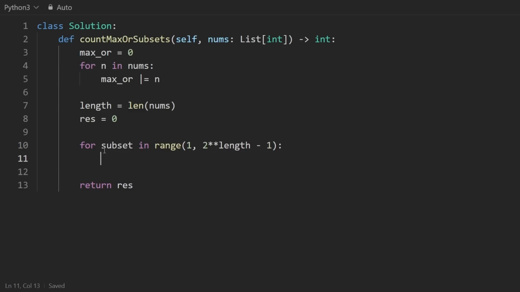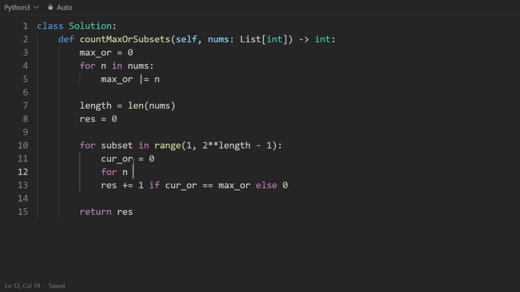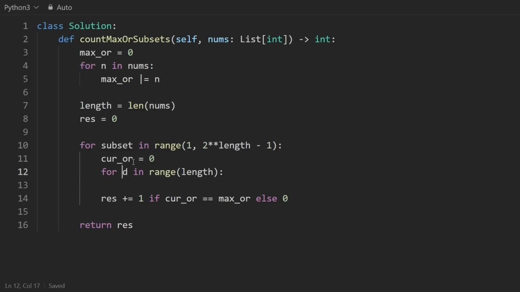These are all possible subsets, and this bit mask represents which elements we are choosing. So now we have a current OR to compute. Initially, it's 0, and then once we compute it, we're going to increment the result if the current OR is equal to the max OR. Otherwise, we're not going to increment it. And we can compute the current OR by going through every relevant position in the subset. Mainly the length tells us how many positions we have. So for, let's say, i in range length. Actually, i is probably better because it represents the index, the position that we're at.